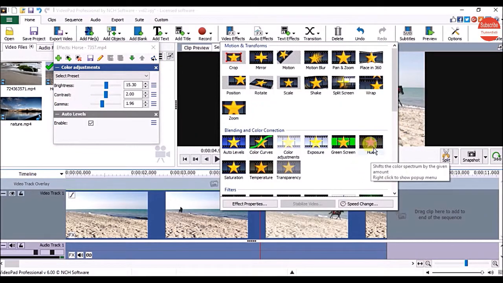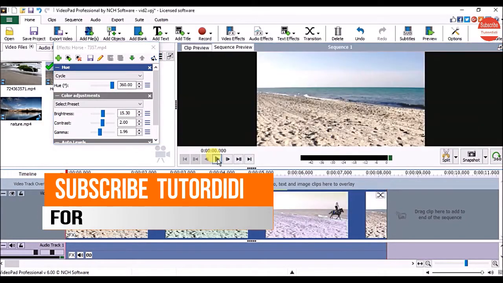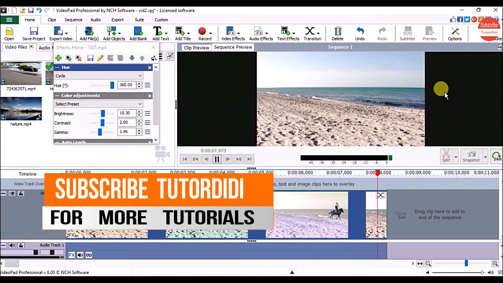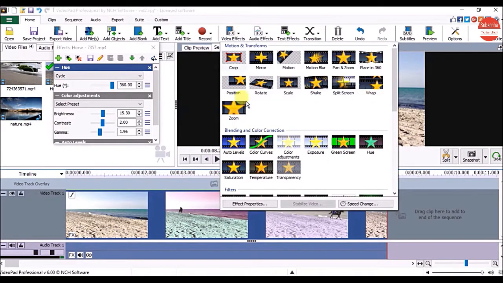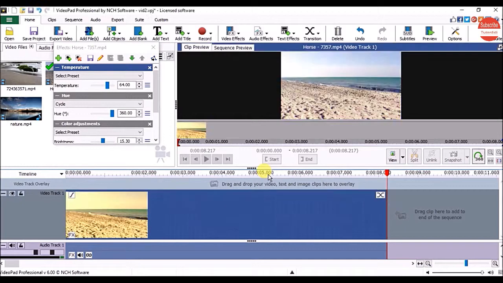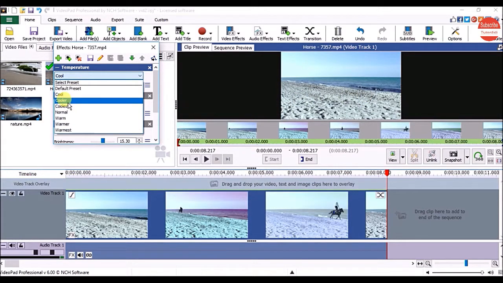If you want, you can click on hue, click on the preset option and click on cycle option. To give cool or warm appearance to your video, click on the video effects and click on temperature. Under preset, click on the cool option and you can see the preview in clip preview panel. Click on the other options to check them.